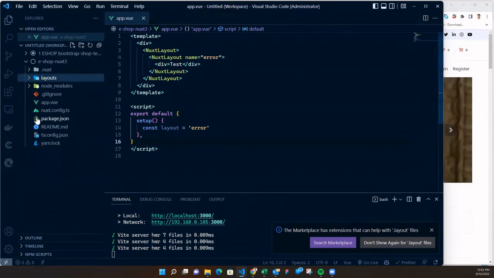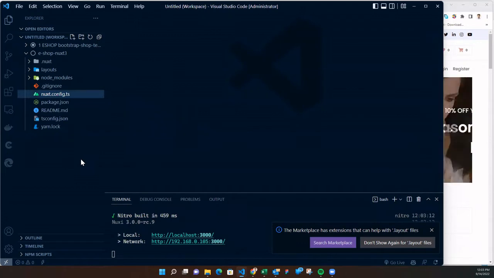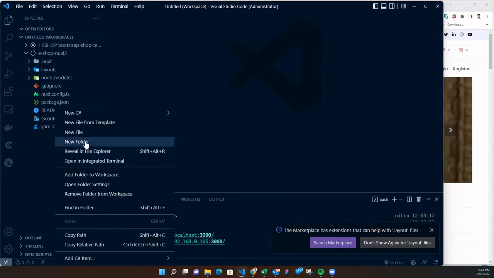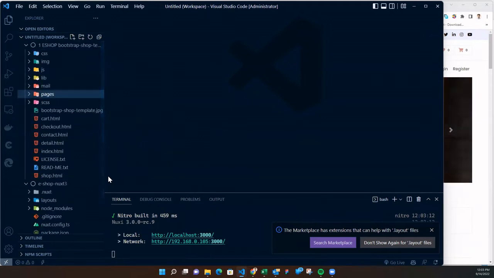So if you have an application where you will have multiple pages and you want to have the flexibility of developing those pages in the Nuxt 2 way, then you just have to delete this file, this app.vue file. Okay. If you delete that file and then create a pages folder, then you are back to Nuxt 2 mode.